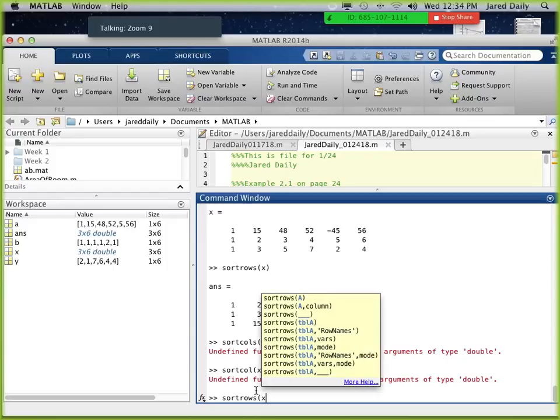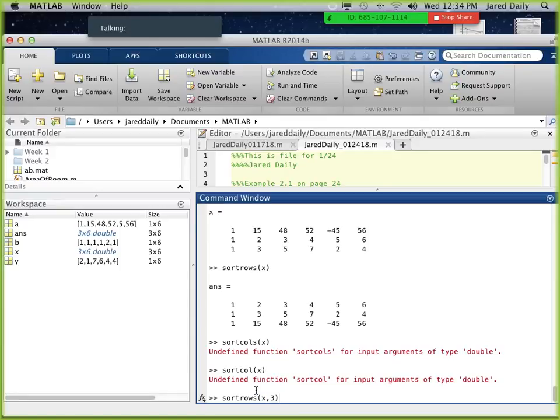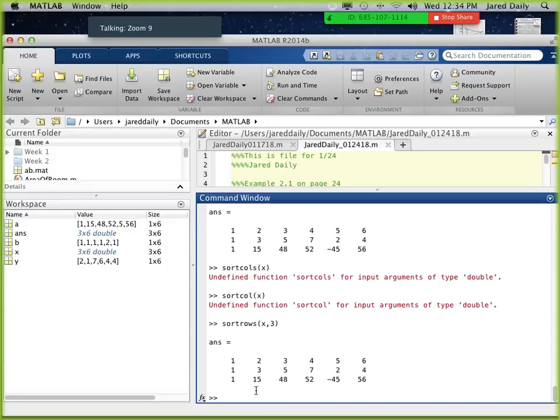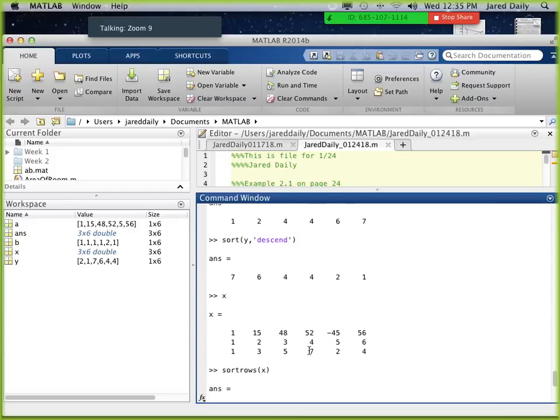So if I use sort rows of X, and I do comma 3, it actually will tell me that I'm going to sort these rows on the basis of column 3. Column 3, is that right? Yeah. So let's see what happens when I sort rows in this way. Where's X? Column 3 is this one right here, 4835, right?